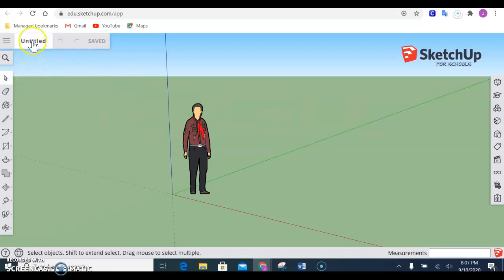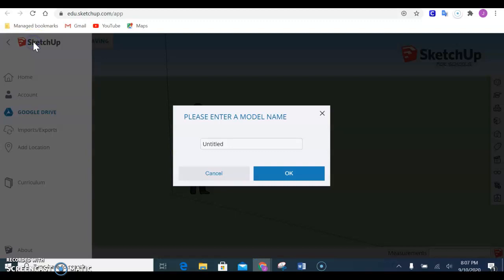The first thing you want to do is come over here where it says Untitled, and you want to click on Untitled. This is where you're going to put your name in. And you want to make sure you get rid of the word untitled first, because it will stay in there. So there we are. Now I'm going to put -cube. And I'm going to click OK.